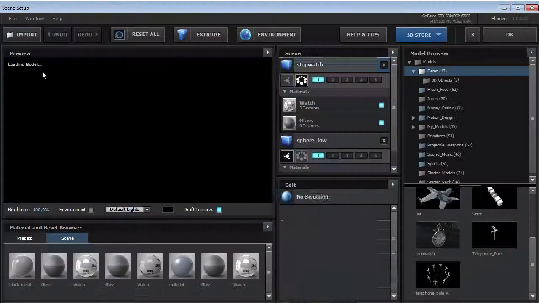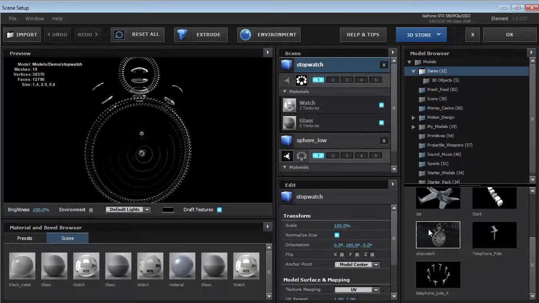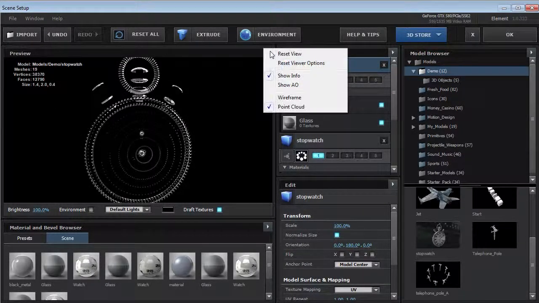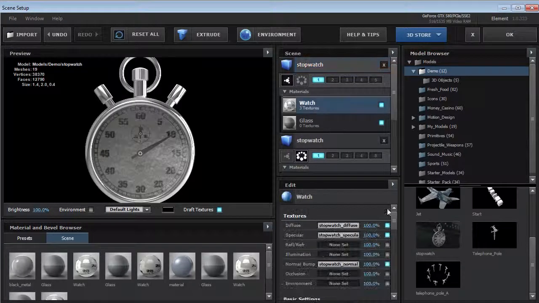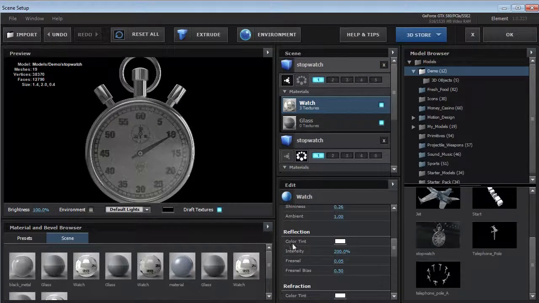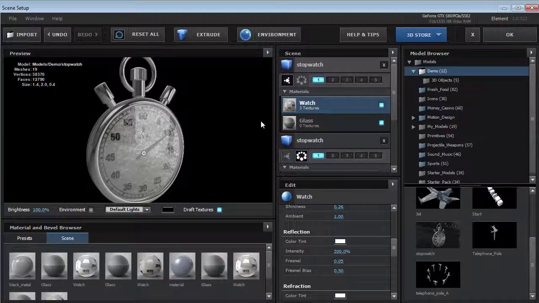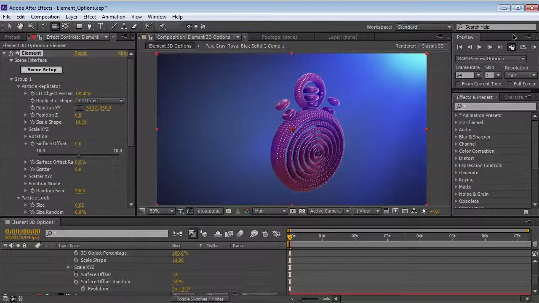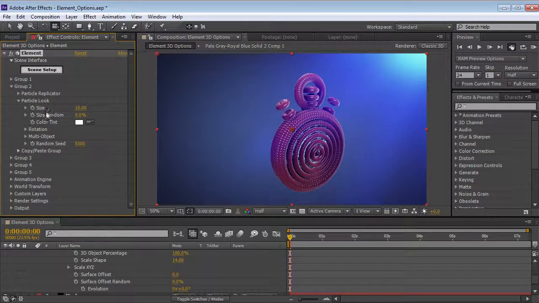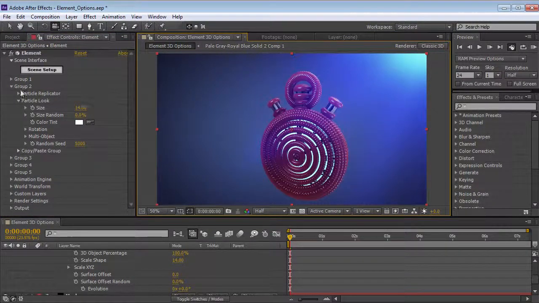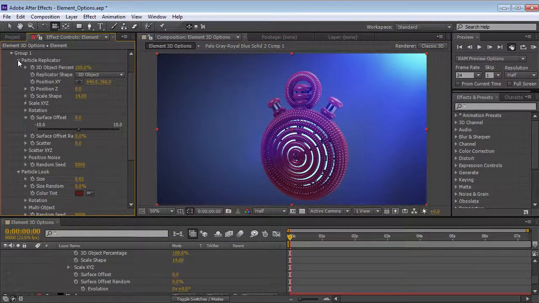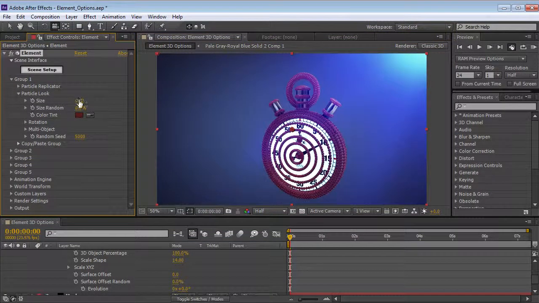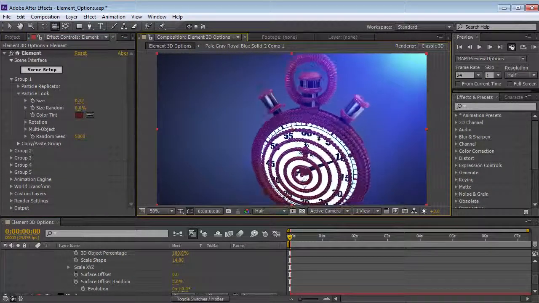Let me go into the scene setup, and I'm going to go to my demo. I'm going to add another stopwatch into my scene. Okay, and we'll switch off point cloud. And I think it's just too reflective. Let me turn the intensity of the reflection down. Now what I'm going to do is leave it as a particle and put it onto group 2. And then I'm going to hit OK. The scale of the shape is currently 14. So if I go to group 2, turn the size up to 14, as long as the object is in the same place, what you're going to see is the particle replicator is creating its points right on the object.